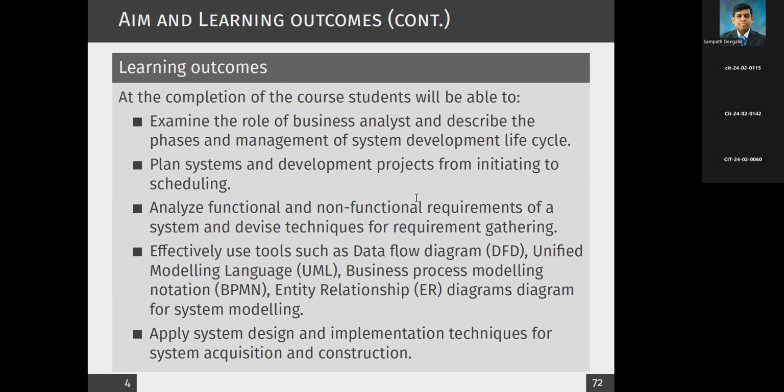Now, what are the things that we expect you to achieve? So first of all, we will look at the role of a business analyst, like a person who's interacting with the software development team as well as the organization. So in that perspective, we will try to understand what the software development life cycle is, which means when you're developing a software system, what are the different phases involved.